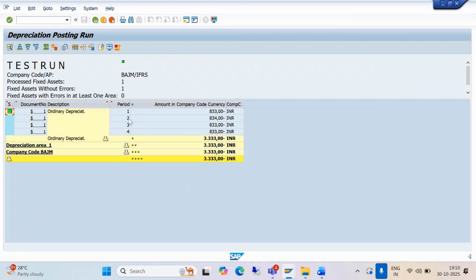Up to 4 months it has been calculated. If you go with the first month, it calculates the first month, but I have given 4. So April, May, June, July, up to 4 months it has been calculated. For the first month 833, second month 834, third month 833, fourth month 833, all together 3,333. So you can go like this and check it.